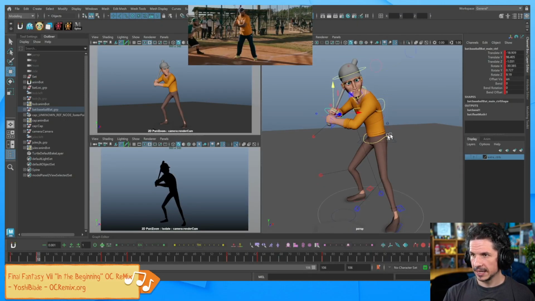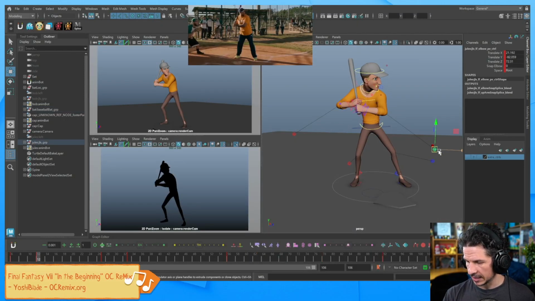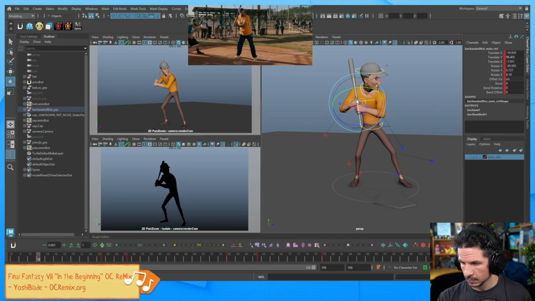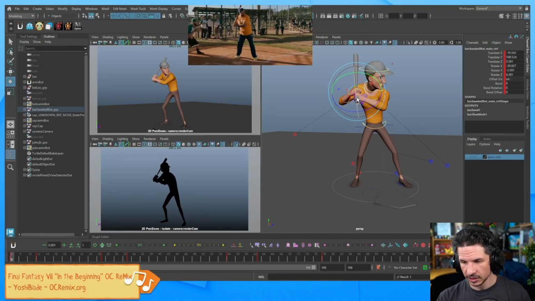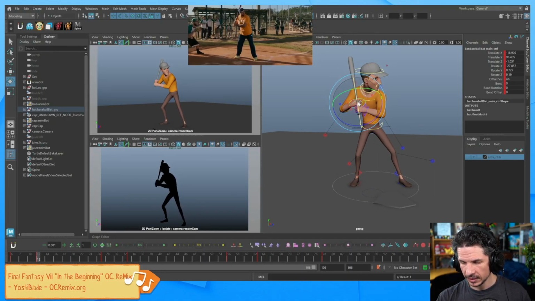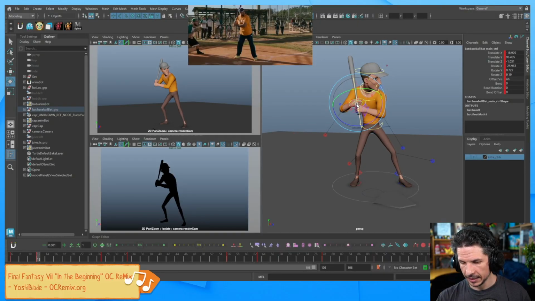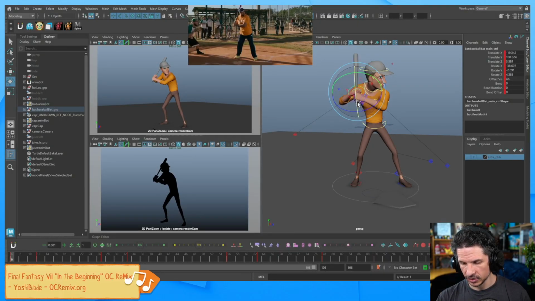And to push that even more, what I can do is have the elbows actually come in a little bit more. Something like that. So a lot of it is just kind of paying attention to the details in your animation. And what do you feel changing?